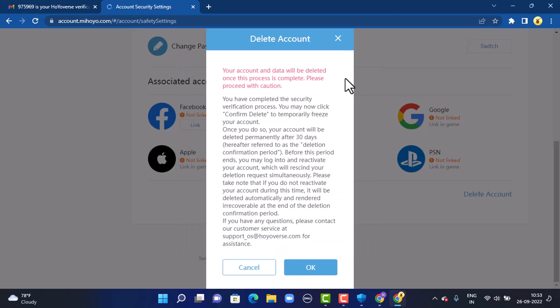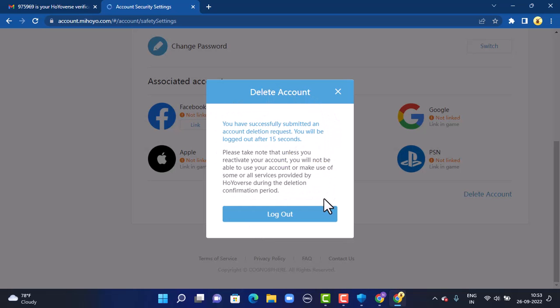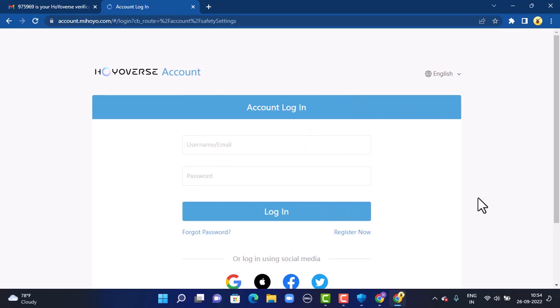Once again there is an article, so make sure to go through it all and then tap on OK, which is right at the bottom. Over here you can see that I've received a notification and it says that my account has been successfully deleted. You can see that I'm logged out of my account, which means that my account has been deleted. And that is how you can delete your Genshin Impact account permanently on your device.